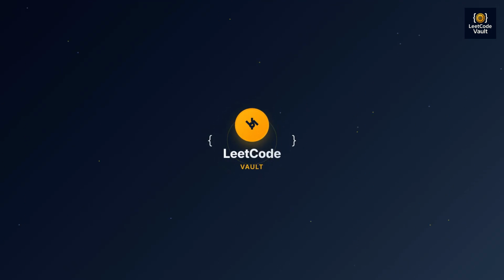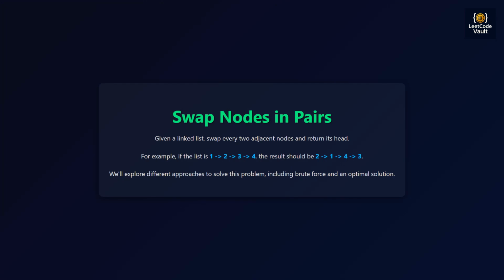Today, we're tackling LeetCode problem number 24, swap nodes in pairs. This is a medium-level problem, often used in coding interviews, focusing on manipulating linked lists. The goal is simple. Given a linked list, we need to swap every pair of adjacent nodes and return the head of the modified list. So, if we have a list like 1, 2, 3, 4, the output should be 2, 1, 4, 3.